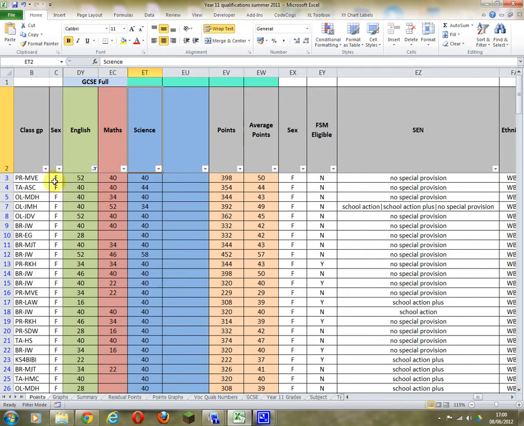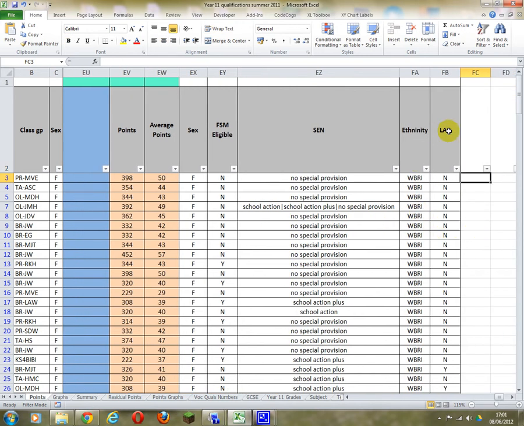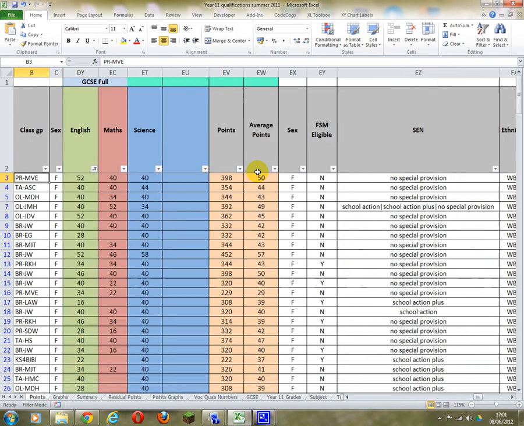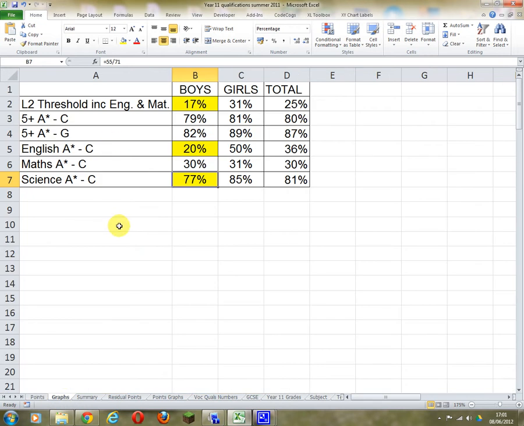And other information, things like the sex, the ethnicity over here, whether or not they're looked after or in care, the SEN, or whether or not they get free school meals. Okay. Now, normally your data manager will pre-process some of this information, and you may well get a table that looks like this.